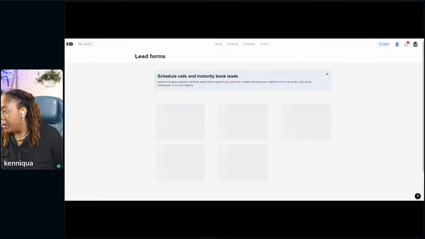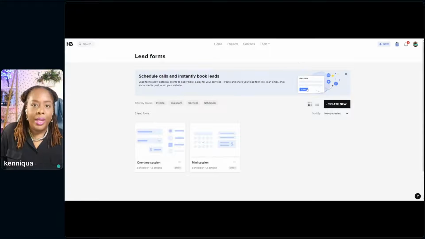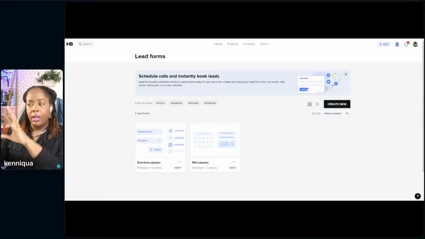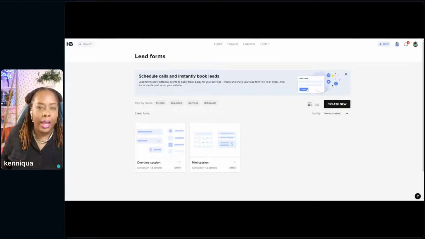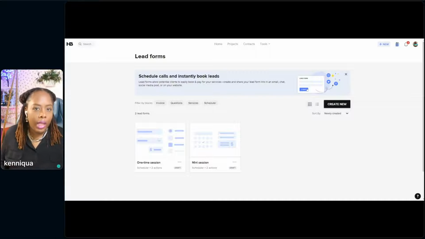So your lead forms are a little bit different. Your lead forms are different, but still kind of the same. Your lead forms are for when you want people to go through and take action right now, and they can take more action than they can on a contact form. A contact form is really just a form. They can't pay through the contact form. They can't book anything per se through a contact form, but they can do that with a lead form.